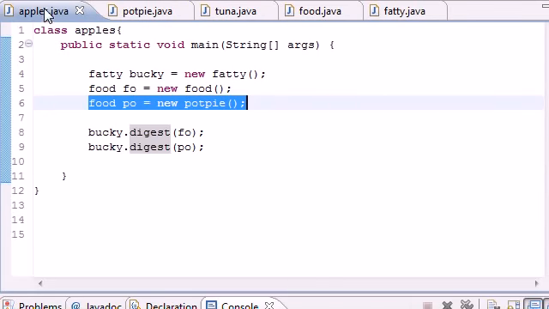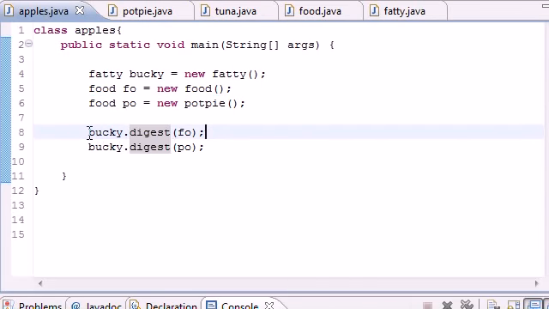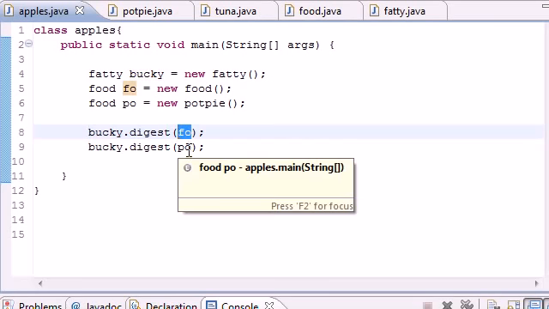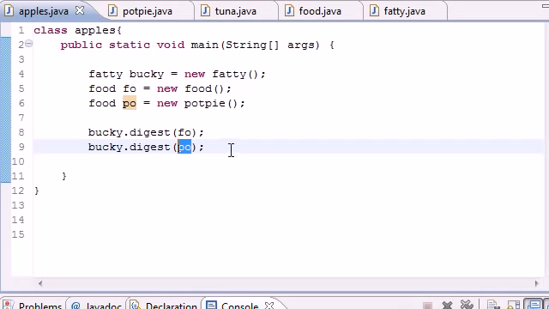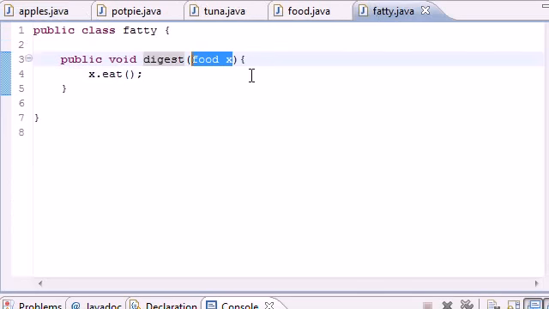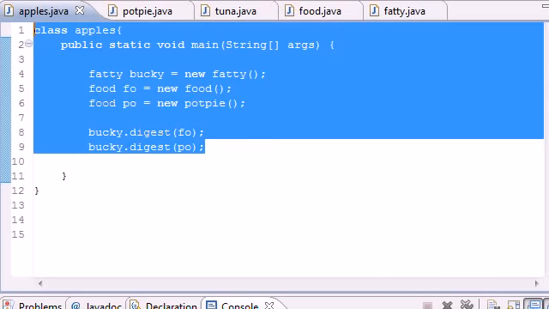So then I proved that to you guys because I know I'm a liar and I had to prove it to you guys. I called that Bucky object with digest, the food object as my argument, and I also called the pot pie object as my argument. So that is pretty much a way that you can have polymorphic arguments, and you can also have polymorphic return types in the same way. So we just went over arguments right here, but you guys can figure out return types if you want. So that's that for this tutorial.